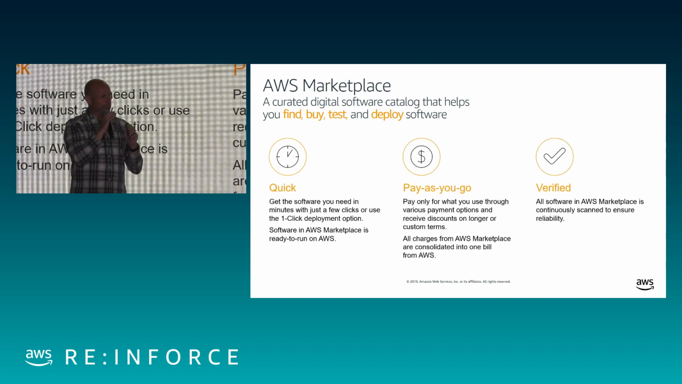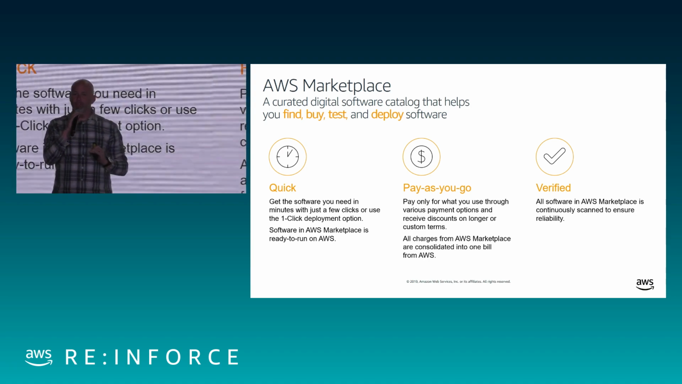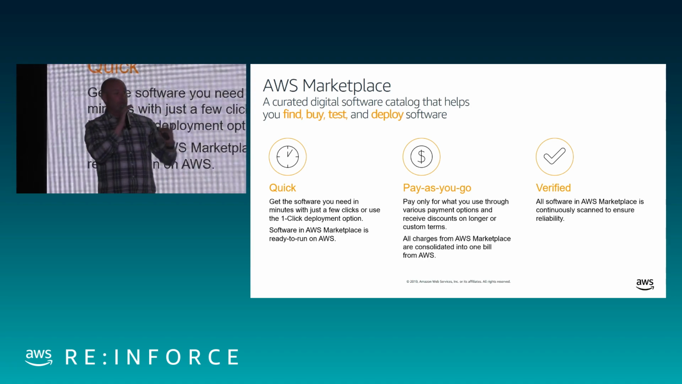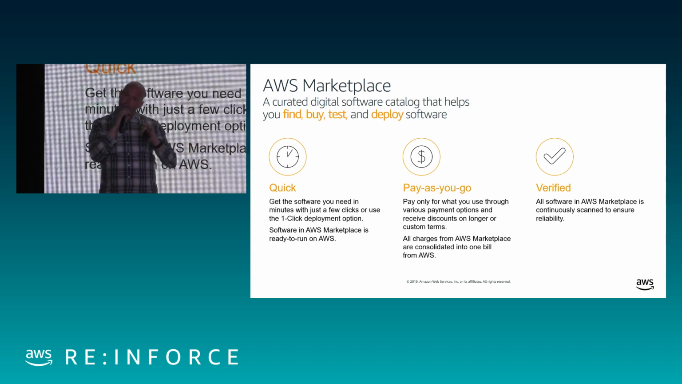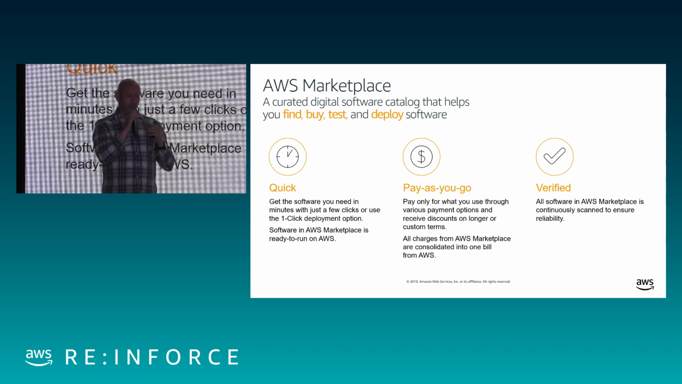Marketplace, again, as I mentioned, is a place where we make available a curated digital catalog of software. We're hosting this session, so I'm not going to spend a lot of time on Marketplace. I will sprinkle some thoughts throughout the topic so that you're aware of ways that you can buy this. But really, we're going to tell a story.